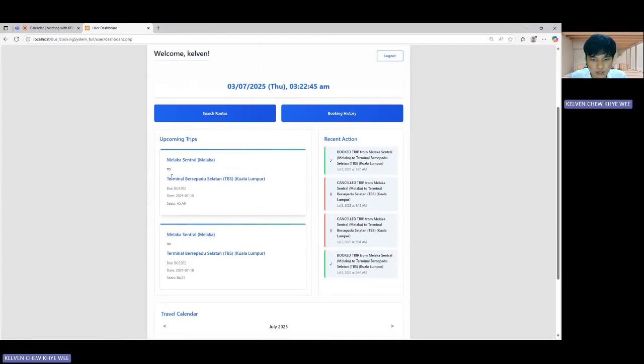Now, in the upcoming trip section, it will display all the upcoming and confirmed bookings that the user has made, along with details such as the route, the seats booked, and the travel dates. It will not display any of the cancelled bookings. In the recent action section, it will list all of the activities that the user has done recently, such as the time and date the user booked or cancelled a ticket.